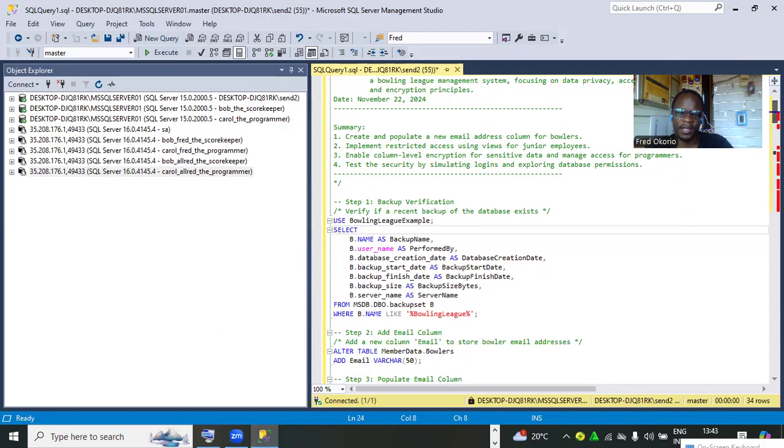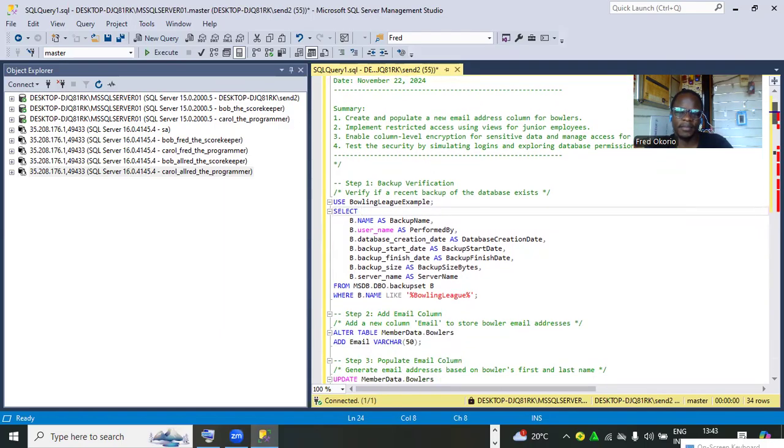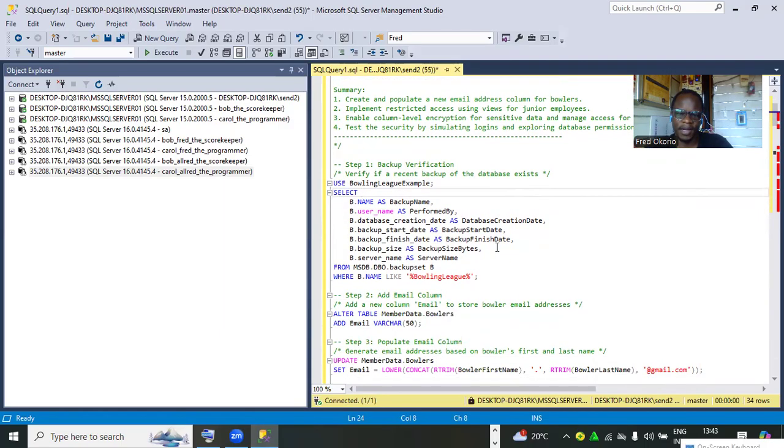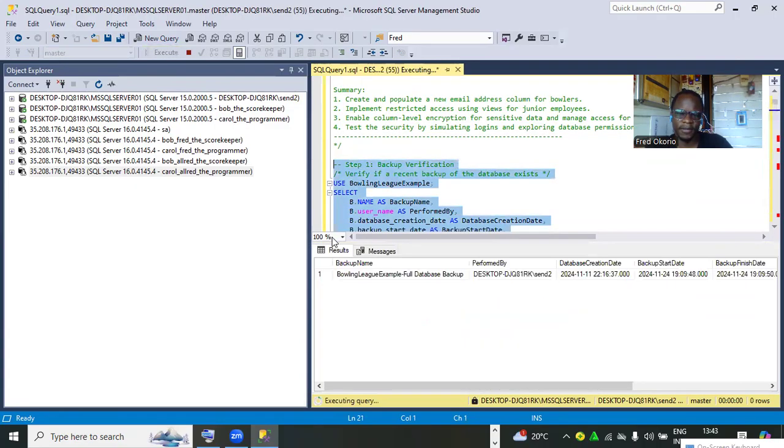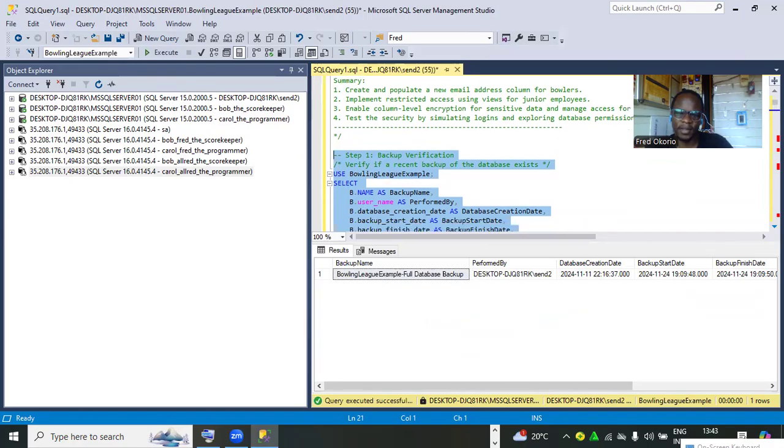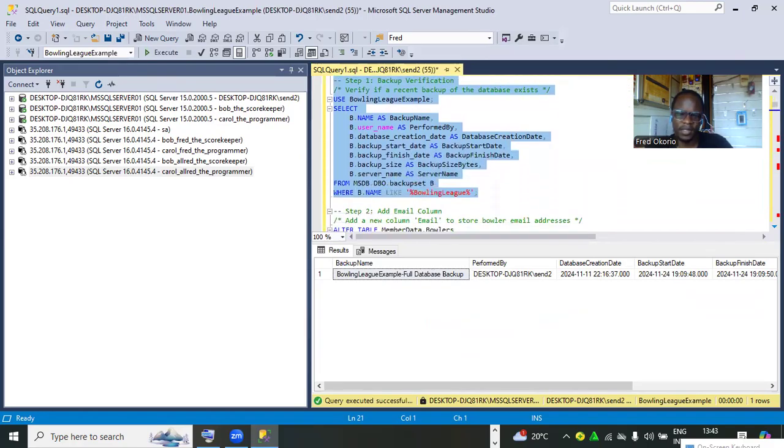We'll begin with verifying the backup, to see if the database backup exists. If I run this, we should expect that we get this response, which is correct, which shows that we have a backup ready. We can't begin doing any work if there's no backup, no altering tables.